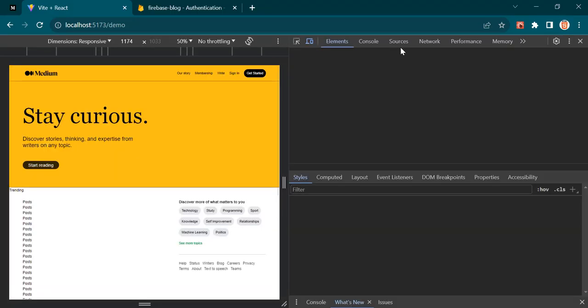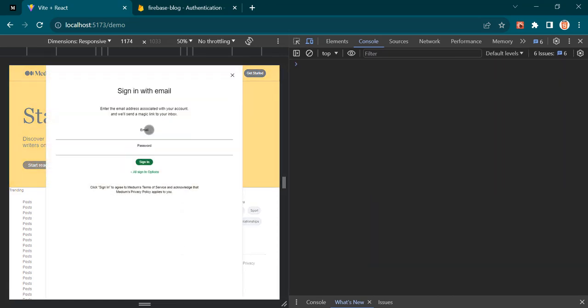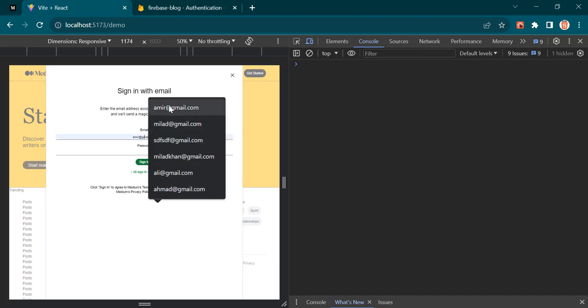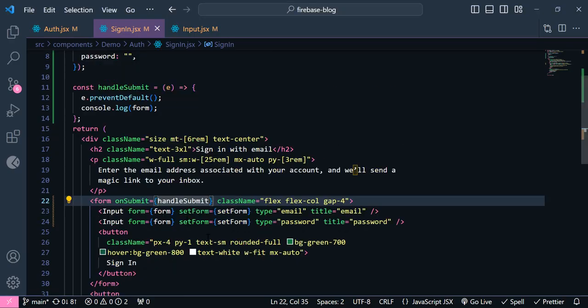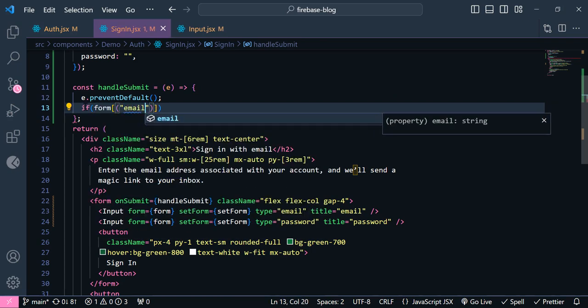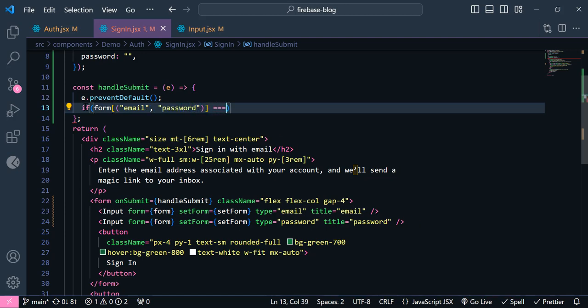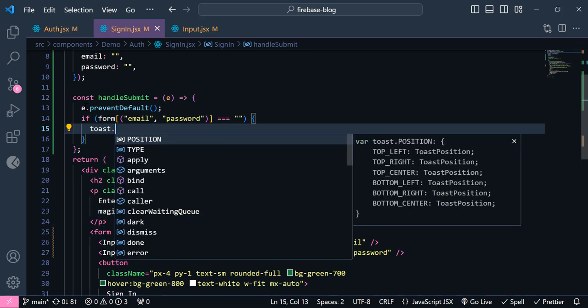I'm going to inspect the browser and inside this console, if I add an email here and click this button, you can see we could get the value of these inputs. Now let's sign in. At first we need to validate this input, so I'm going to write here a form which includes email. If they are empty string, then we are going to return a toast notification dot error.